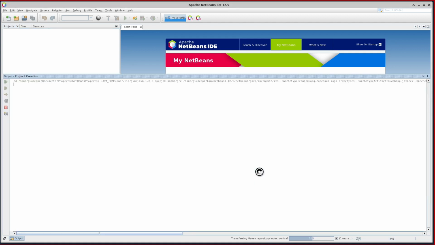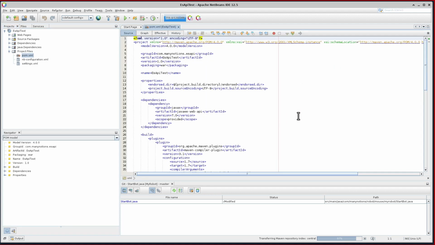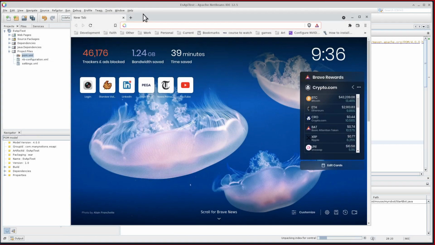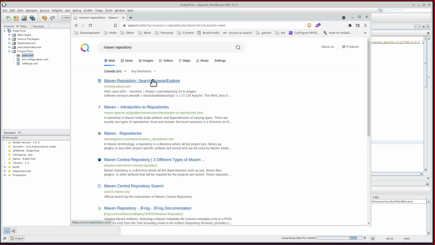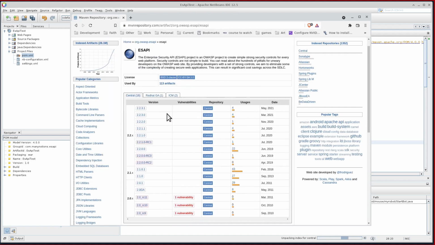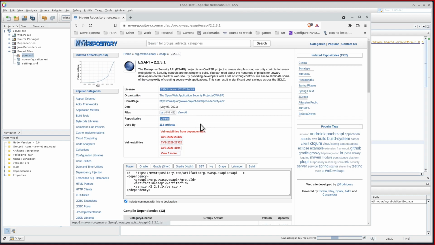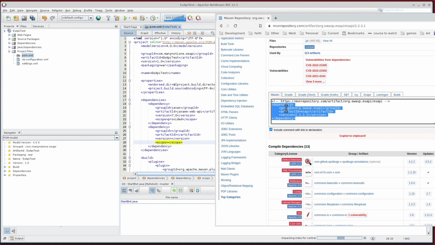We're just going to go ahead and make it a Tomcat project. And next thing we need to do is include the security API. So we'll go off to the Maven repository and search for the EsApi project and pick just the latest version and grab that dependency and put it into our pom.xml file.